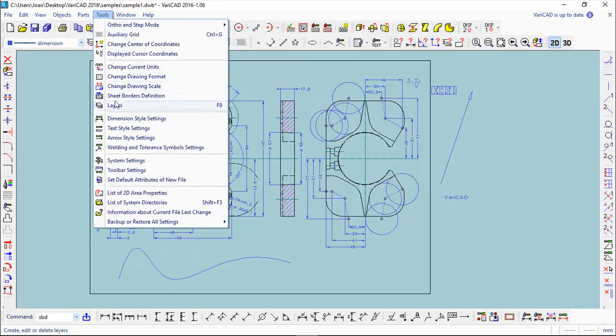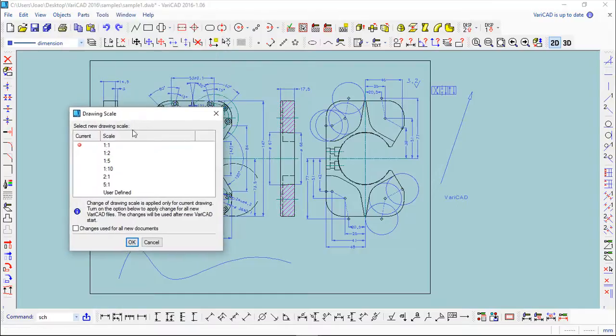And last, we have the drawing scale. Okay, I'm using also a 1:1 scale, but I can have other scales available, or even make a user-defined scale. Okay, and besides, I can use this to all new documents, the definition I make here.